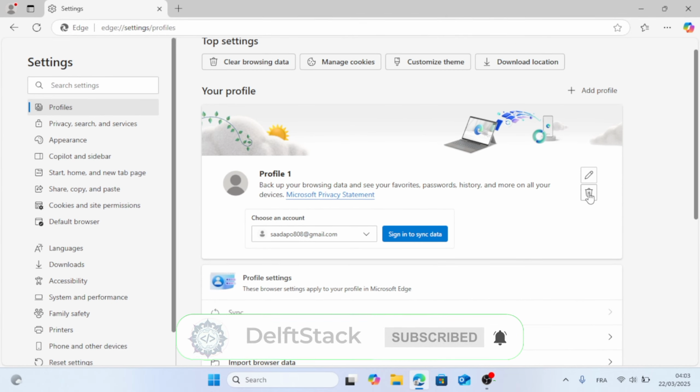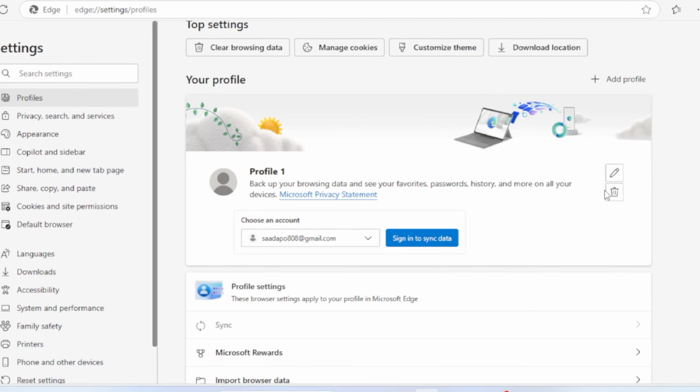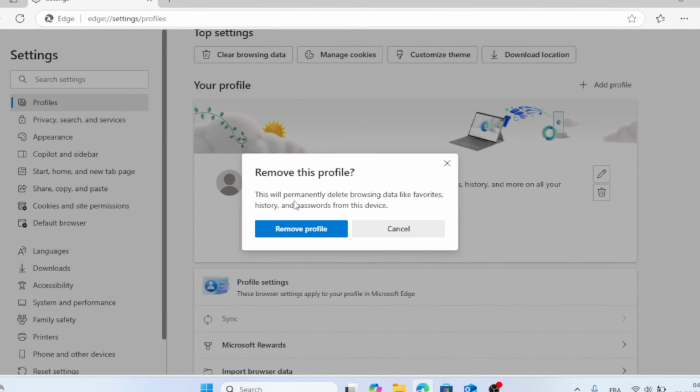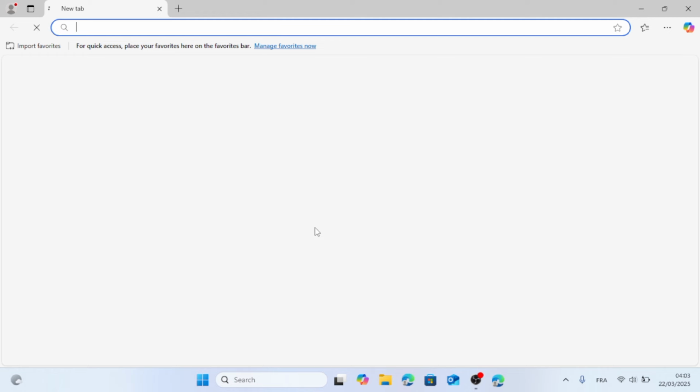If you want to delete it, just go ahead, click on this bin right here. And this window will pop up basically saying to remove this profile. This will permanently delete browsing data, history, and passwords. Now just remove the profile, click on it.